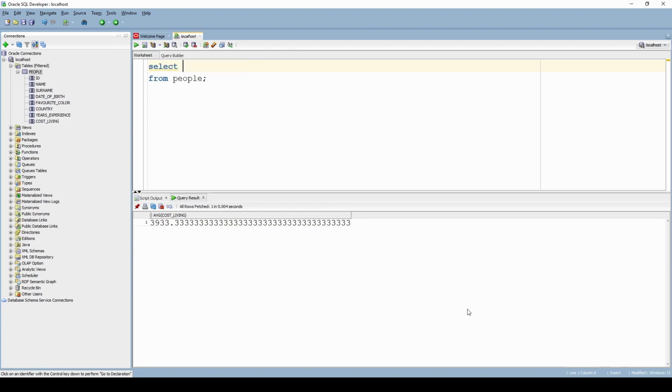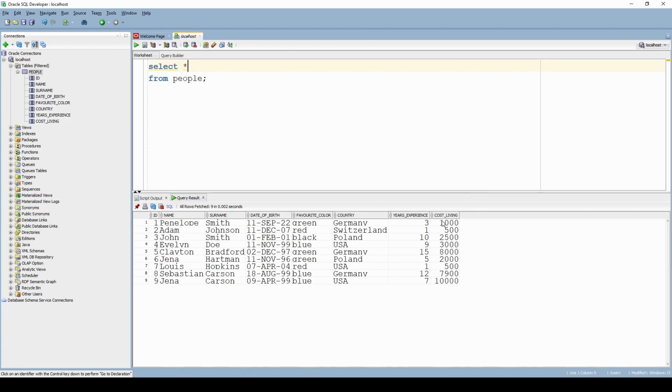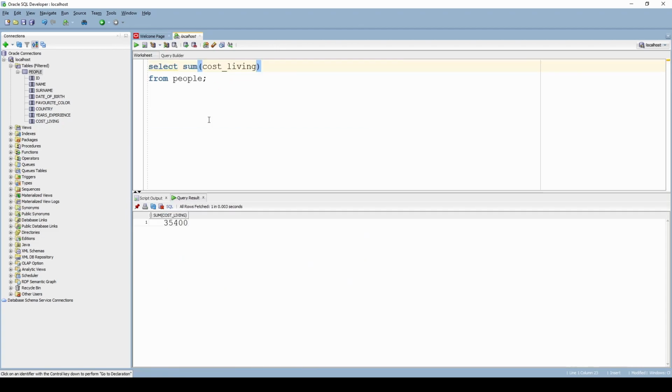Let's go back to all our results. Now let's say that we wanted to select the sum of our costs of living, so the costs of living for all the people we have here. We would do something very similar. We would just say SUM cost living, and we have a sum of the cost of living for all the people here.